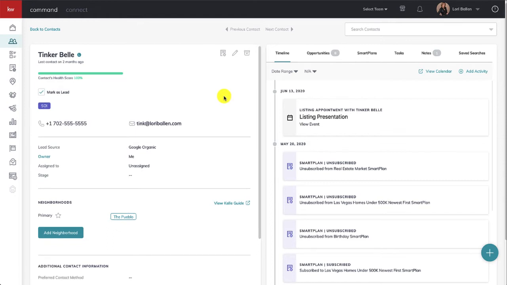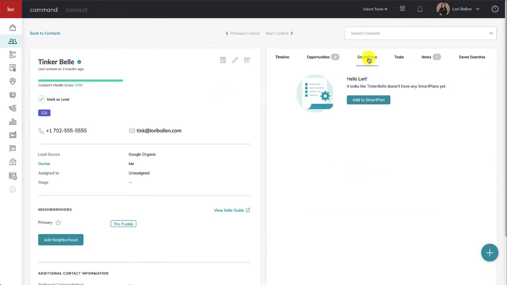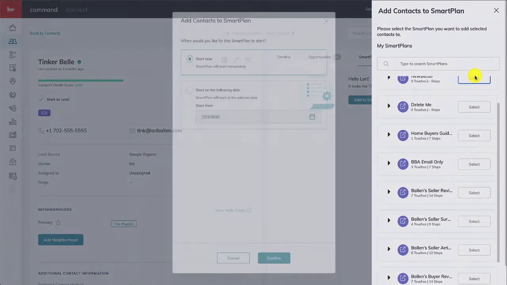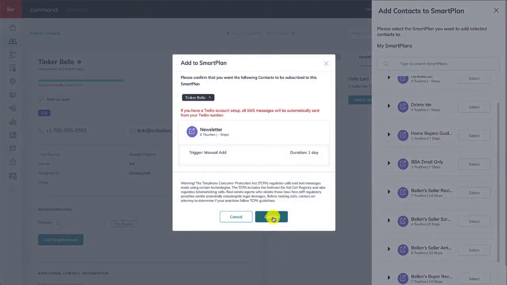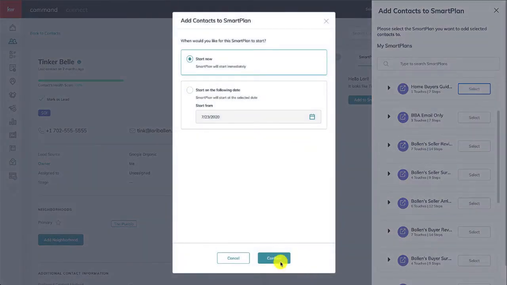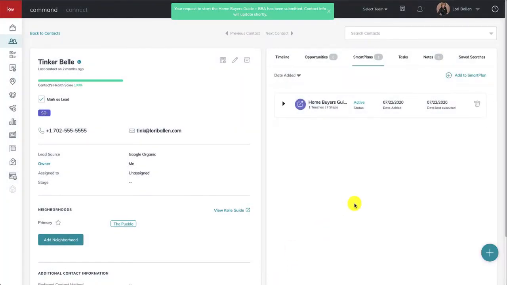Okay, your next way of removing somebody is right here inside the contact record. You can click up here and see SmartPlan. So let me add Tinkerbell to a SmartPlan just so that I can show you how to remove her. All right, so I'm going to put her in there. Start now, and I'm going to click confirm. Oh, hold on. Confirm. Please add steps. Okay, that's weird. Let's do this one. Maybe that was a test one. I made a mistake. I was trying to add her to a test one that didn't have any steps yet.